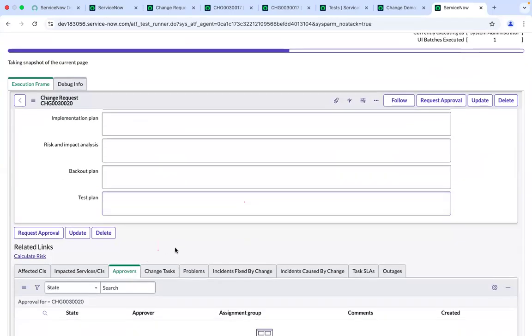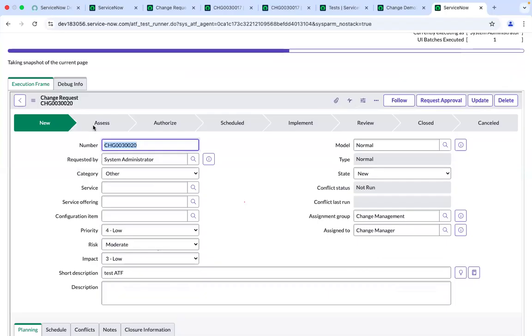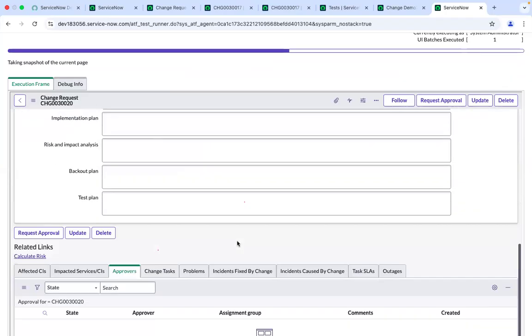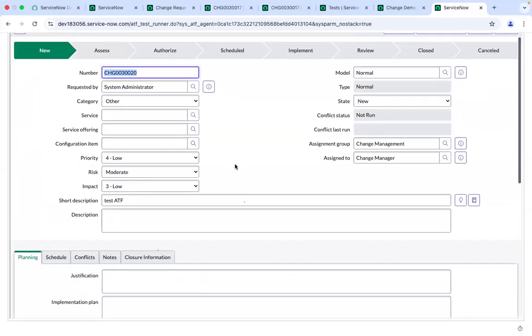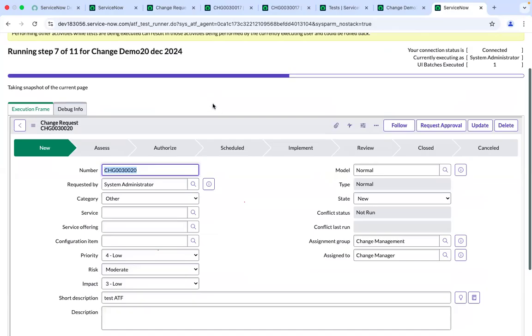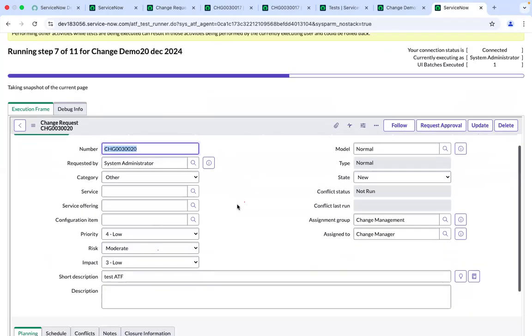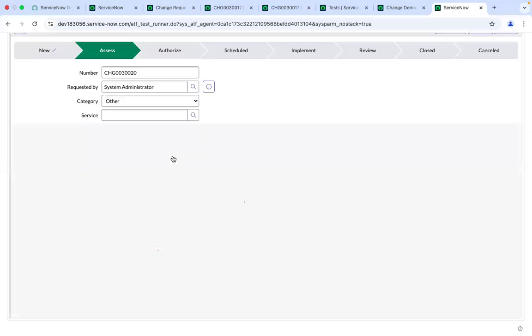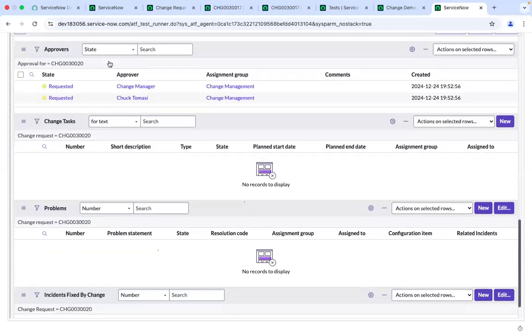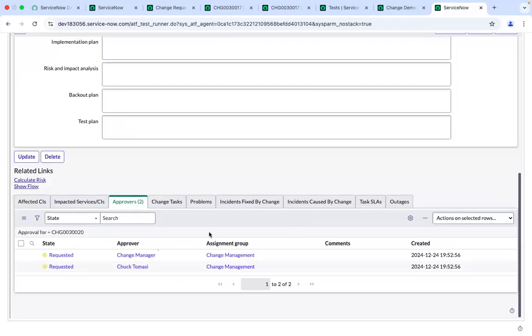If you can see here, till now approvers have not come. Why? Because the state has not changed to assess. So once the assess state has come, then approvers will automatically come here. If you can observe here now in the next step, we will get to approvers. So by opening records and giving approvals is whatever we are discussing right now. So if we can see now, the state is changed to assess, then approvers came into place here, right?